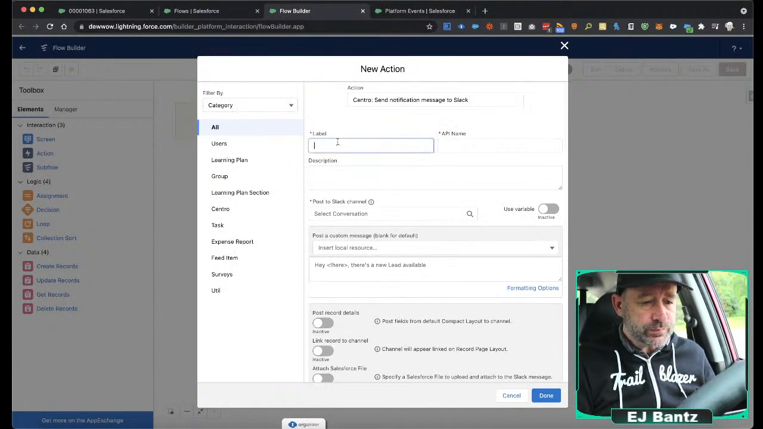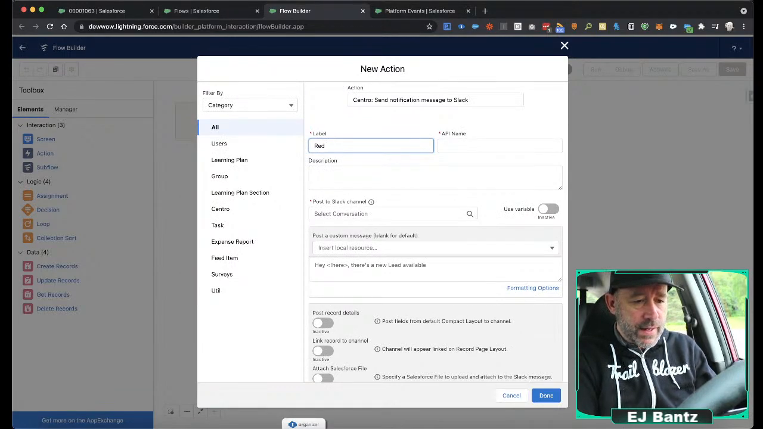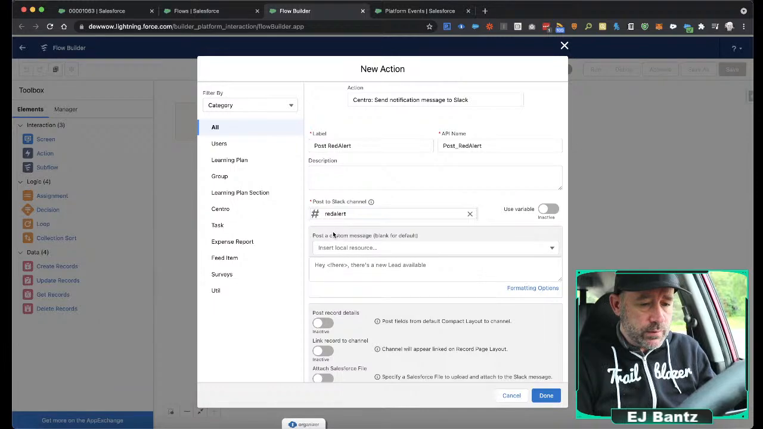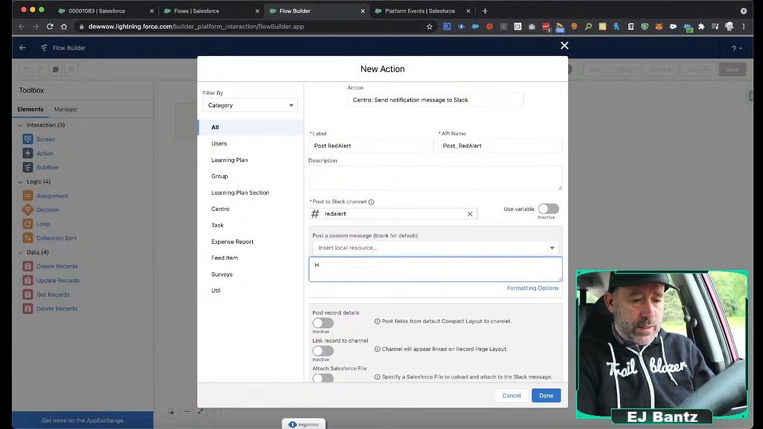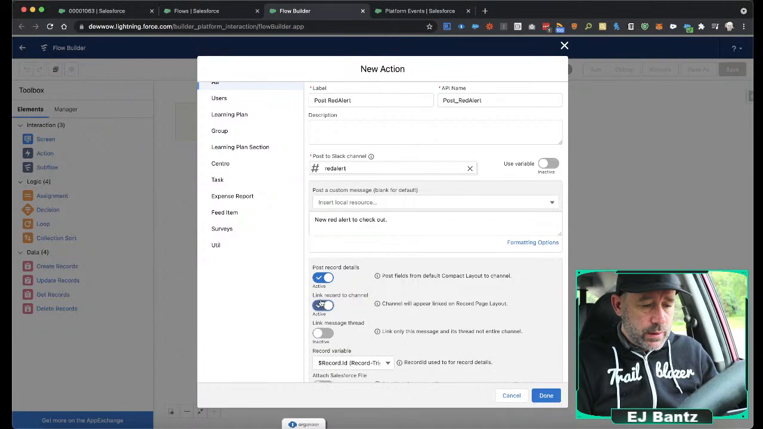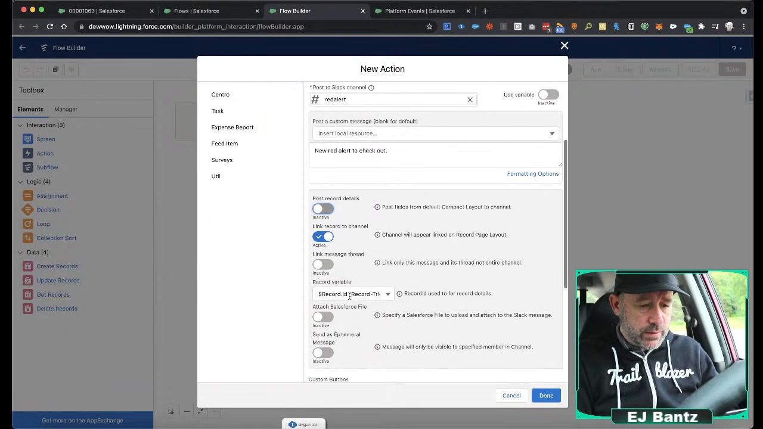So let's call this action, I don't know, post red alert. Post it to the red alert. I'll just hard code something in here like, hey, new red alert to check out. And I don't want the details. I'll just post a link.